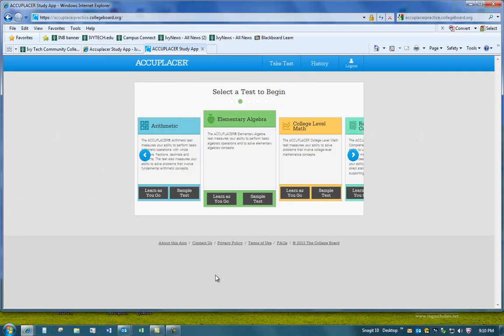In this test, I want to go through the different tests and tell you a little bit about them. Elementary algebra is the most important one for the math test because that's where all of the math tests start. I recommend you start in Learn As You Go mode, and then after you have mastered that, after you've gone through it once, then take your sample test until you have mastered that part.